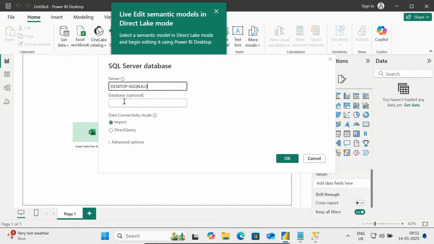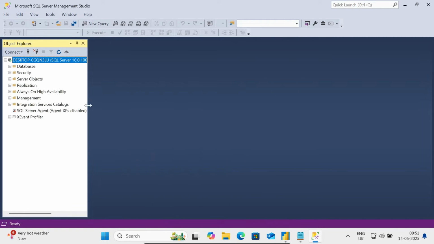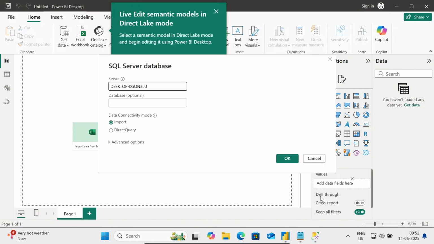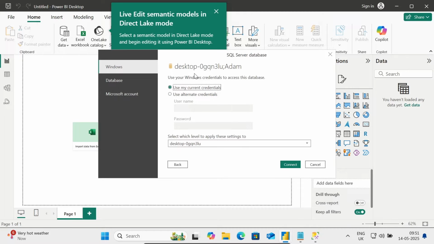After that, let's give the database. If I connect there, then you can go to this database here. Adam is the user defined database, so we're going to connect with Adam. Giving this is optional, but you should give Adam, and Import is also optional. After that, let's click OK. Then here Desktop Adam, so this option we're going to use: use my current credentials, and after that simply click Connect.